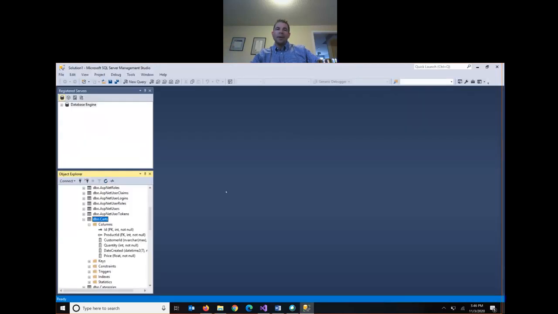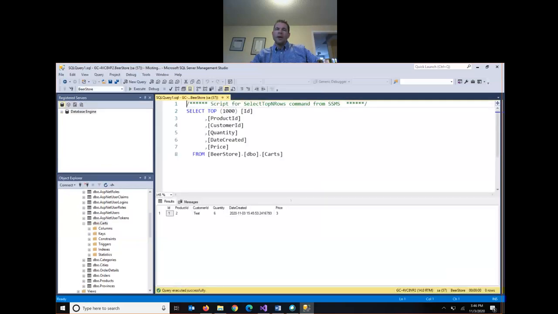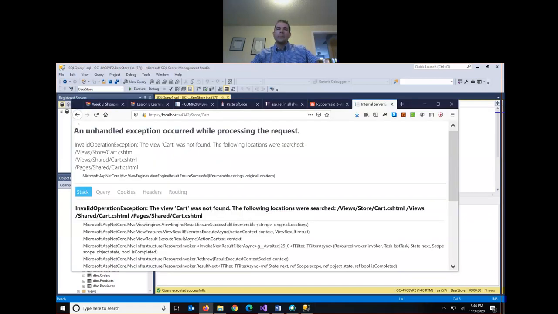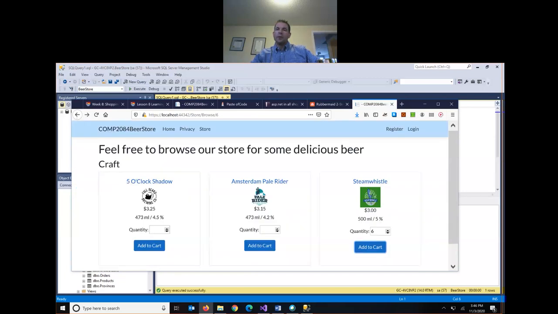Now let's go look in the database. And if I right-click my carts table and select, I now have product ID 2, my customer ID is hard-coded as test, and I ordered 6 at this date and time at a price of $3. So what if I order 2 of these? Product ID 4. I'll add those to cart.